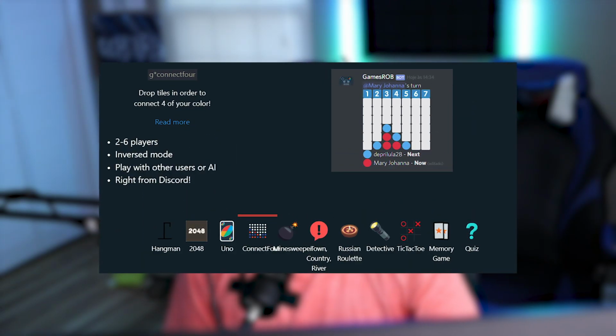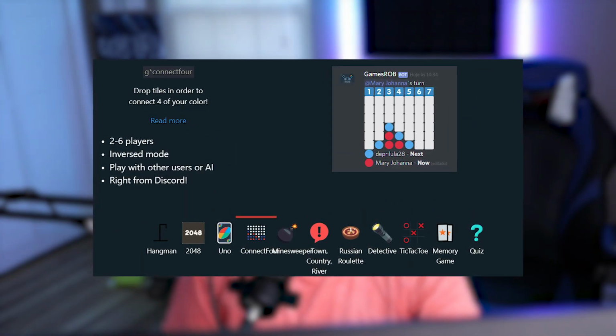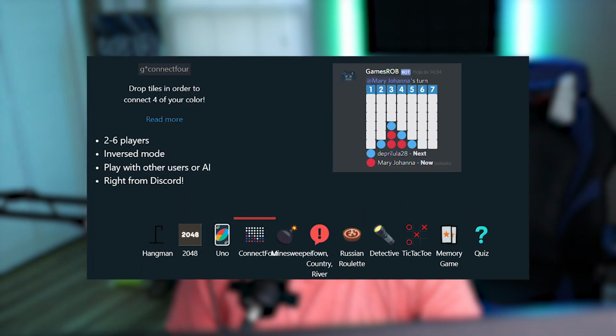GamesRob lets you play a lot of simple yet really popular games inside your Discord server. You can play things like Uno, Hangman, Connect 4, Tic-Tac-Toe, and tons more that I haven't mentioned, all completely inside your server. If you want to check it out and add the bot to your server yourself, I'll have the link for that in the description.